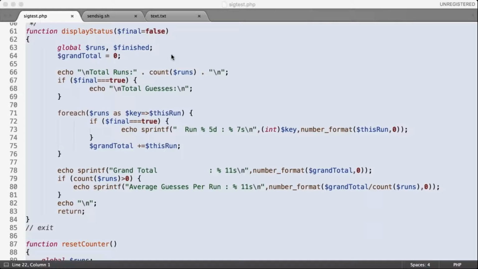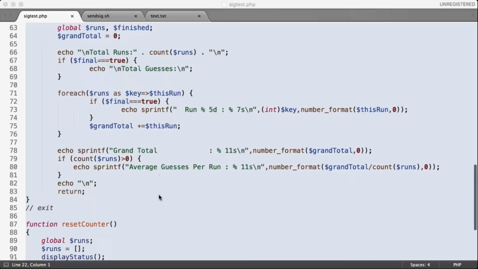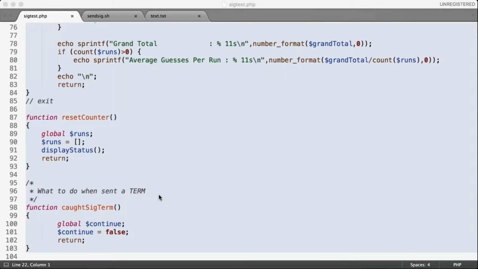So display_status, all that does is just that. It'll go through and tell us some basic status. If final equals false, and final will only be equal to true the last time we call it, it skips telling us the details of each run. It just gives us the grand total and an average number of guesses. Now, reset_counter just resets the runs array. That's all it does. And then it displays the status so that we know that it reset it.